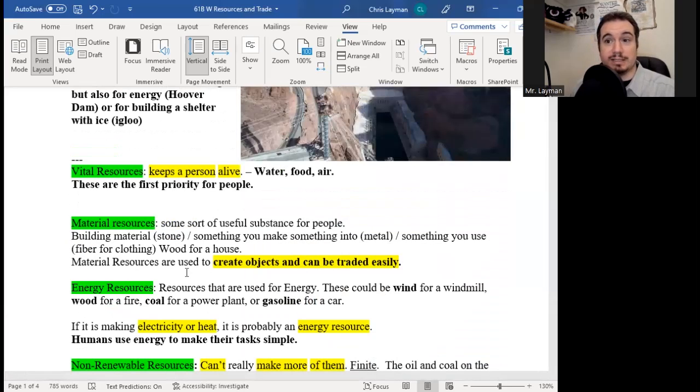The most important resources to humans are vital resources. These are the resources that keep a person alive. So water, food, air is a resource. These are the first priorities for people. So if you're stranded on a desert island, you're not going to build an electrical substation. You're going to try to find water. Or if you're freezing to death, you're probably going to want to make a fire more than you are going to want to start mining for gold.